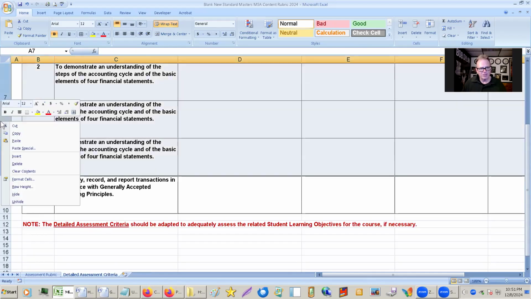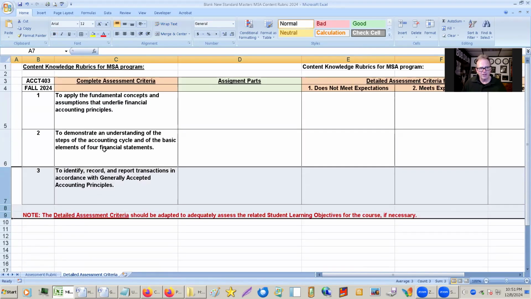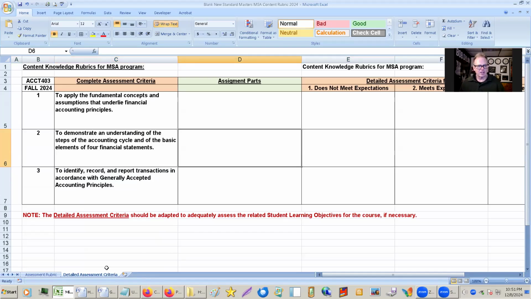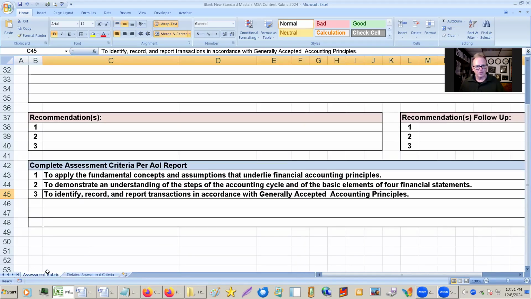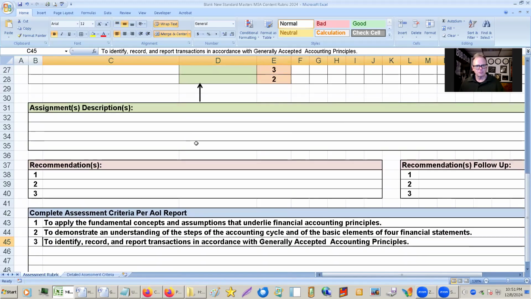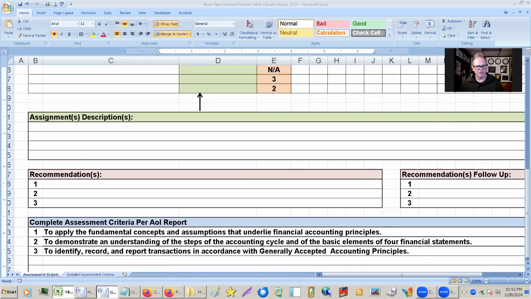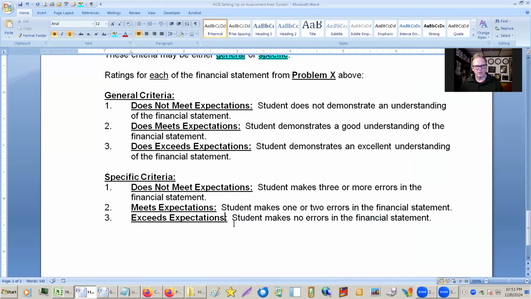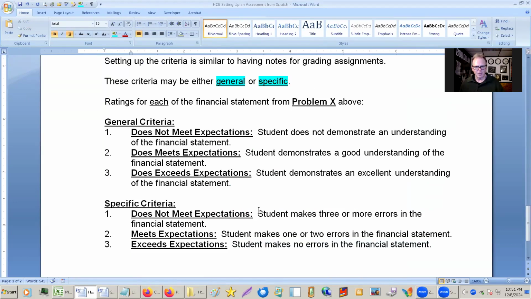But if you did have different things you were testing, for instance, you might test the financial statements, you might test the journal entries, you might test other things. Okay, so what we're going to do here is put in the specific criteria. For what does not meet, I'm going to put in this one, student makes 3 or more errors.